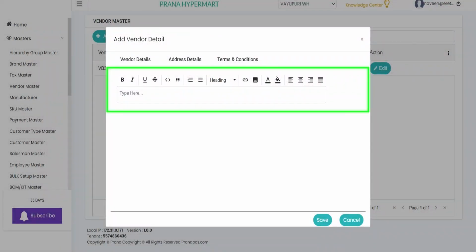Terms and Conditions tab. Enter the terms and conditions related to the vendor. We can have multiple headings for the entered text and modify the text in the form of bold, italic, and underscore. We can align the text. We can have ordered lists and unordered lists. We can insert a hyperlink and can include images and tables.